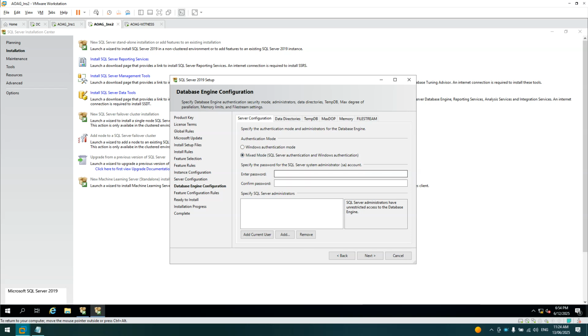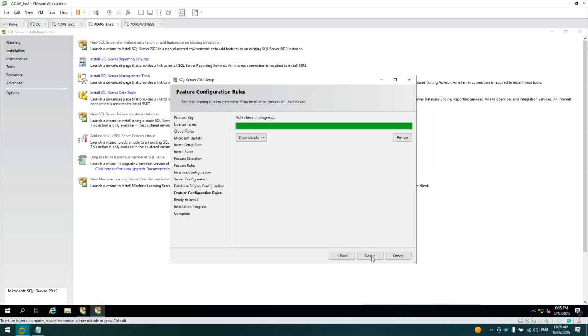So mix, put the SA password, then add the current user. Make sure the data directories are set up properly in your case, but in this case, it's only for tests, so leave it. Hit next, install. Then it will take some time. I'll pause and resume once it's done.